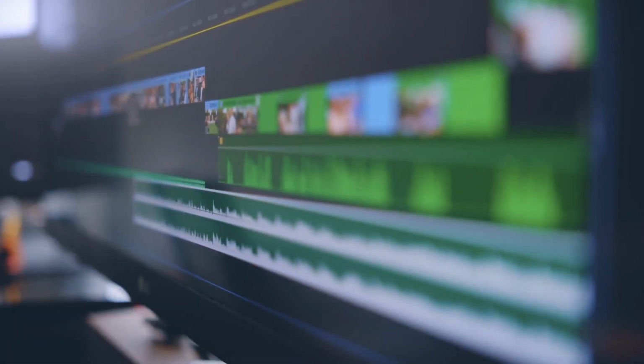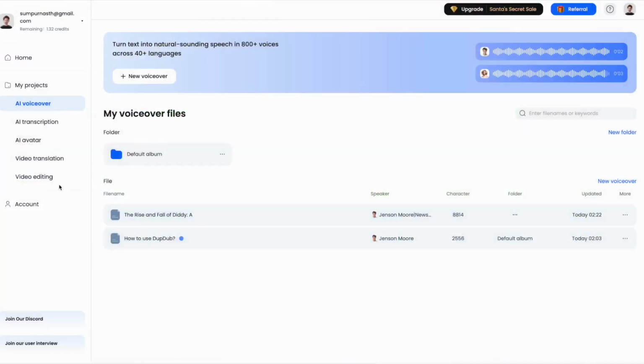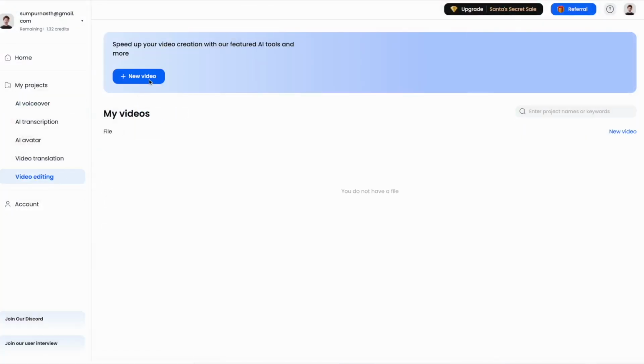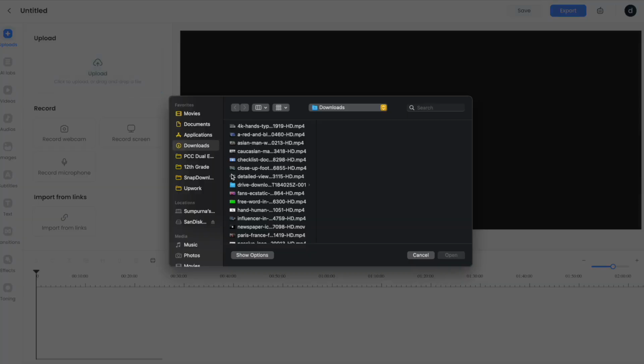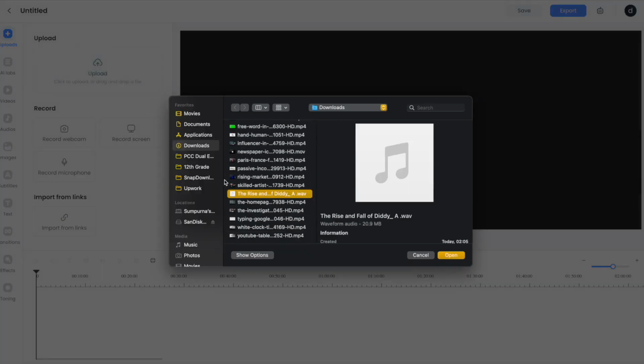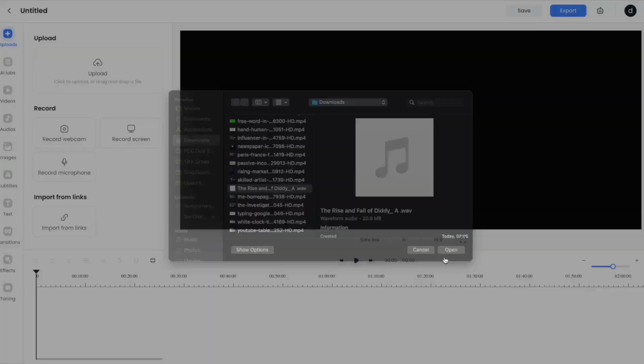Step 6. Edit. This is where everything comes together. You can use DupDub's video editor for this. Upload your voiceover first, and then drag on all of the visuals you've gathered. The most important part is matching your audio with the visuals.